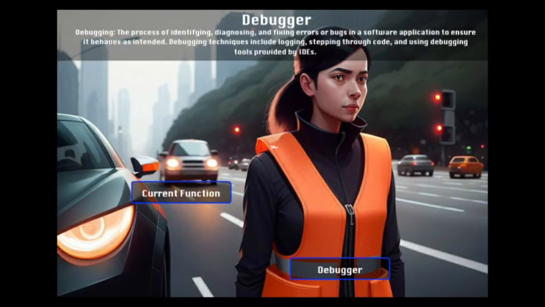Debugging, the process of identifying, diagnosing, and fixing errors or bugs in a software application to ensure it behaves as intended. Debugging techniques include logging, stepping through code, and using debugging tools provided by IDEs.